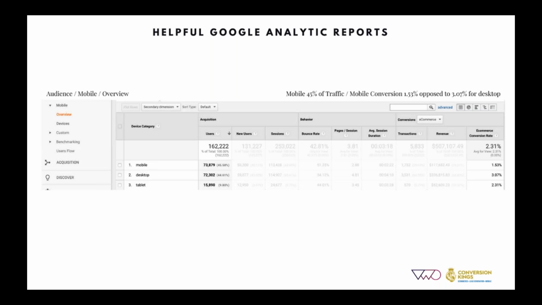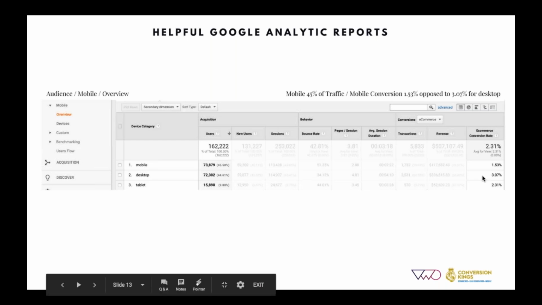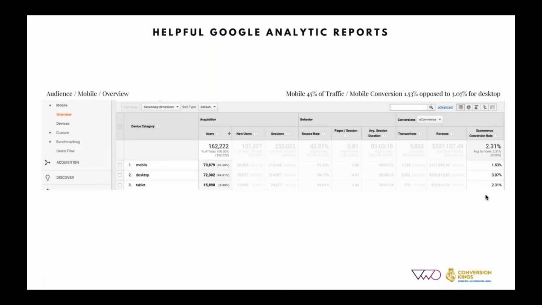But the problem we're facing here, as you can see, is that we've got a mobile conversion rate of 1.5% and a desktop conversion of 3%. So clearly the opportunity here is about how we can optimize that mobile experience for conversion.